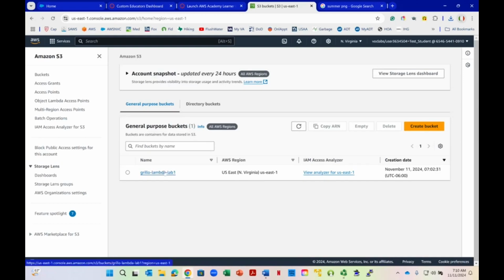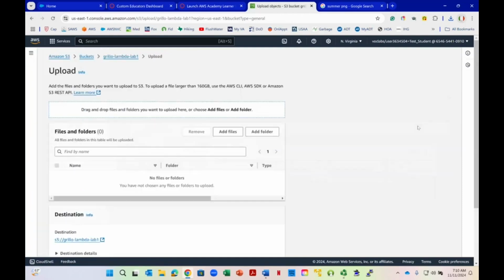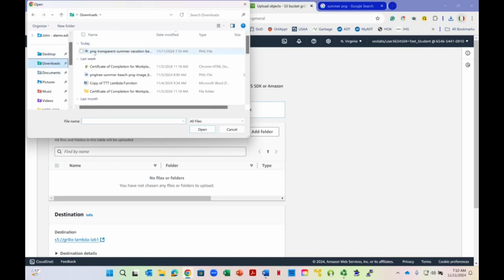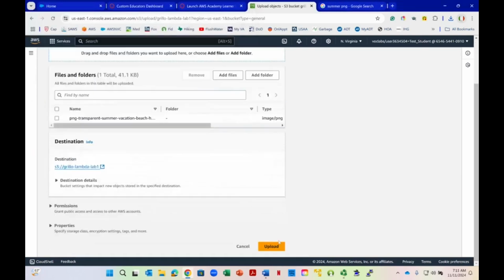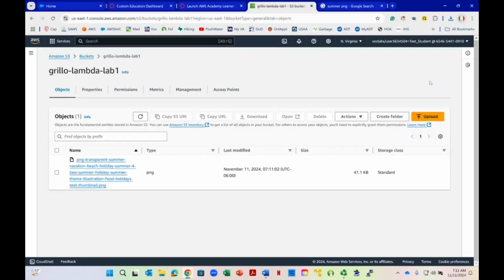So we will select the bucket name, and we will go to the Upload tab. We have no objects in our bucket right now. We will select Add Files, and we will go to our Downloads folder and select the PNG image we just downloaded and click Open, and select the Upload button at the bottom. As you see, the upload has been completed. So we'll click Close.